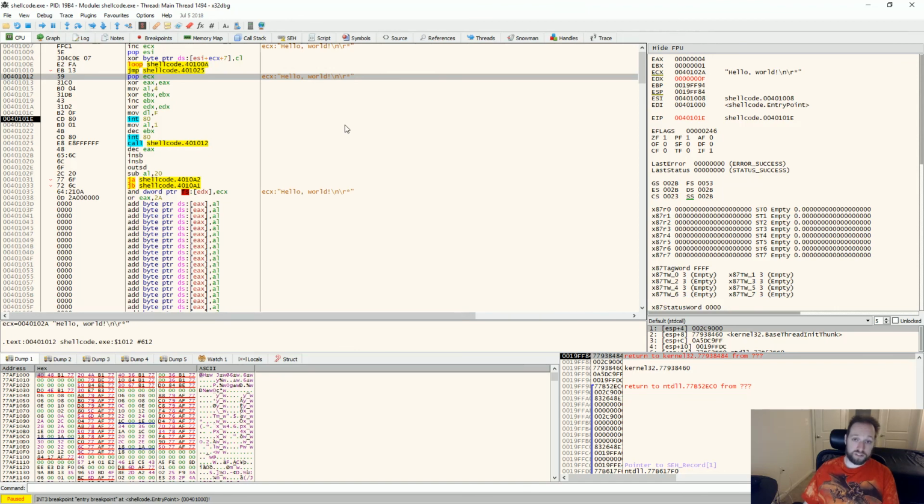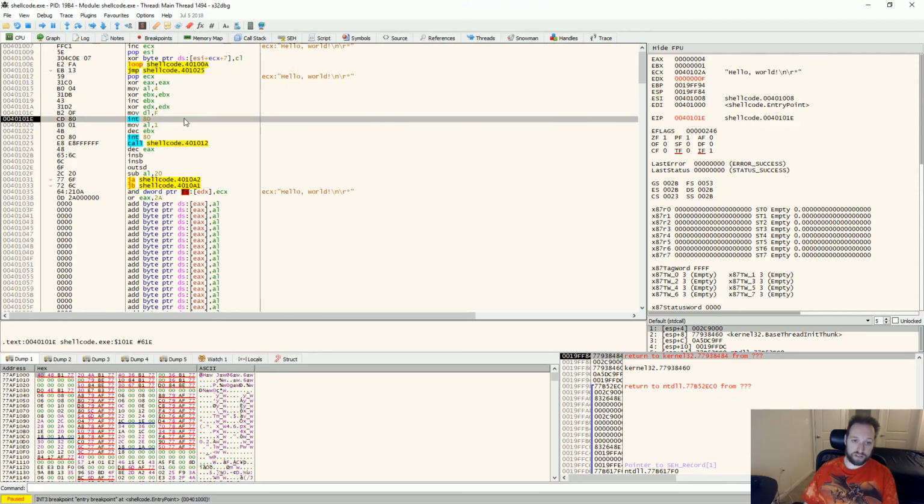So this heavily obfuscated shellcode, all it does at the end is simply print hello world to the screen, and now we have finished debugging it, and now we can see that. So there you go. That is how to use a combination of disassembly and debugging to deobfuscate obfuscated shellcode. Thanks for watching.